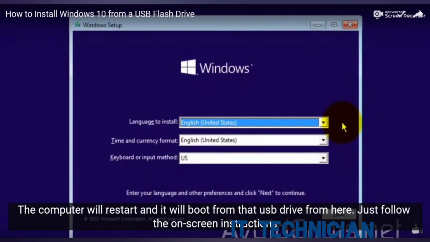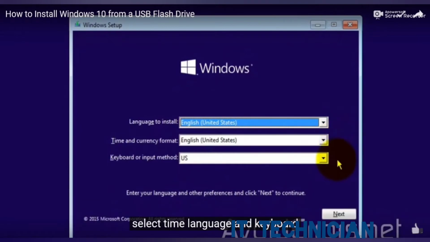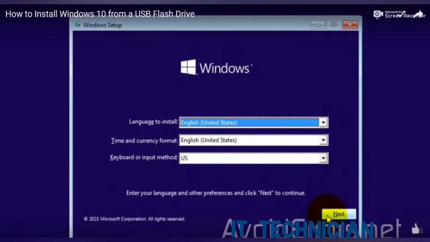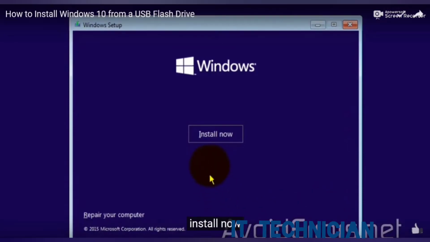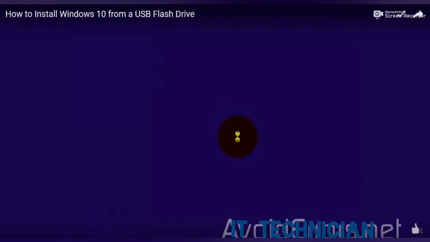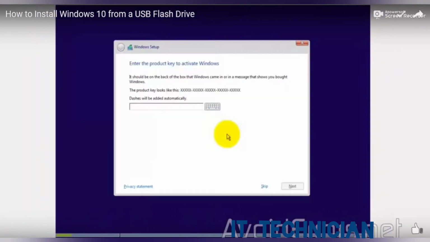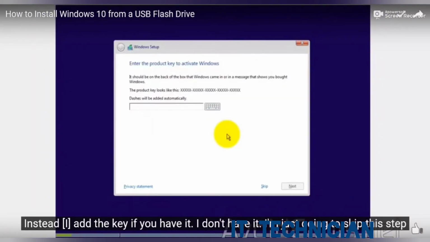From here, just follow the on-screen instructions. Select time, language, and keyboard. Next. Install now. Add the key if you have it. I don't have it. I'm just gonna skip this step.